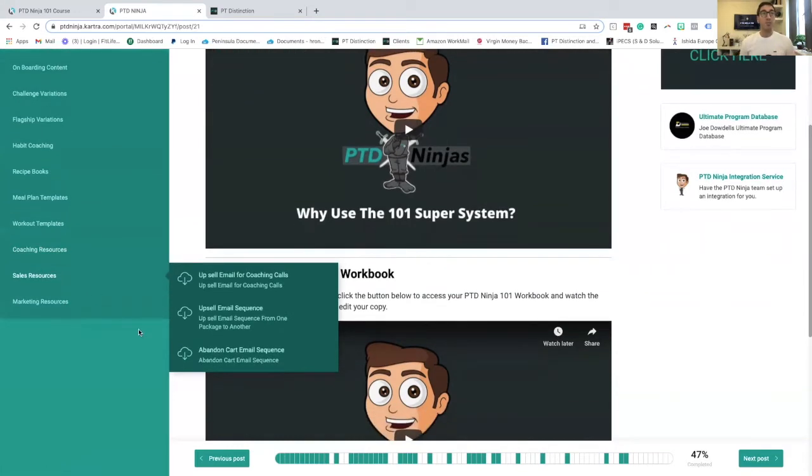Next up, we have loads of sales resources here. So we have upsell emails for different coaching calls, upsell email sequences to move people from one package to another, and also an abandoned cart email sequence as well that you can adapt and adjust.